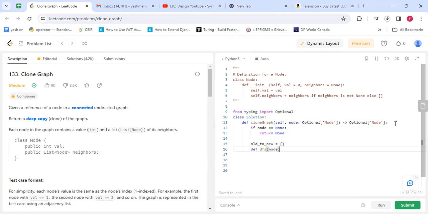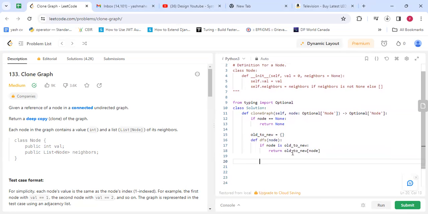It takes node. So suppose if node is already present in this dictionary, then we don't need to do any processing. We can simply return what is present in this dictionary, right? But if the node is not present, then let's create a new node. Node.val. Now let's put this new node in this dictionary.